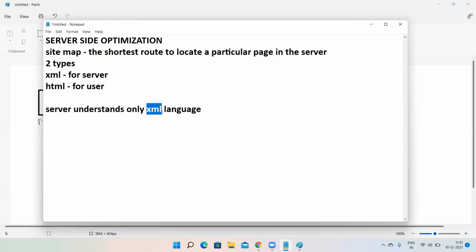So at that time, you have to generate a sitemap. Sitemap in the sense, shortest route. Because if the server understood English, then we would give a map to it directly. But the server does not understand English, and we people do not understand XML. That is the reason there is no other option rather than generating a sitemap. How to generate a sitemap, we will learn now.